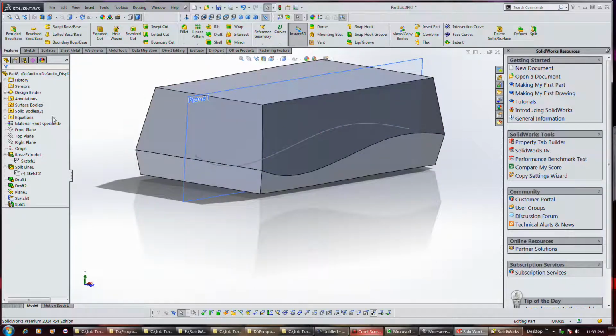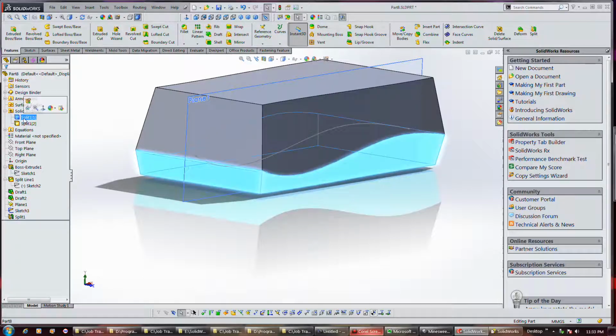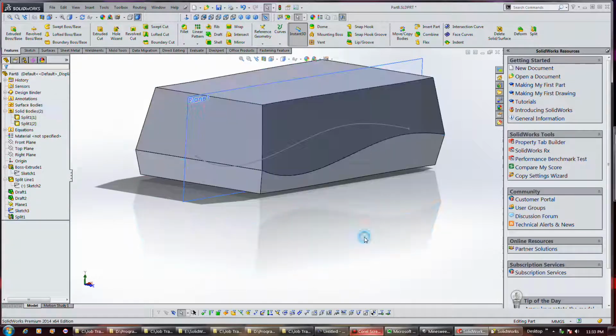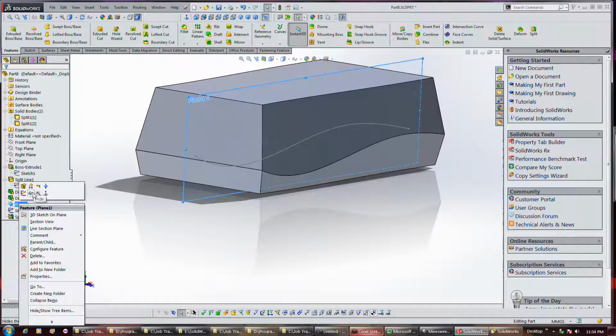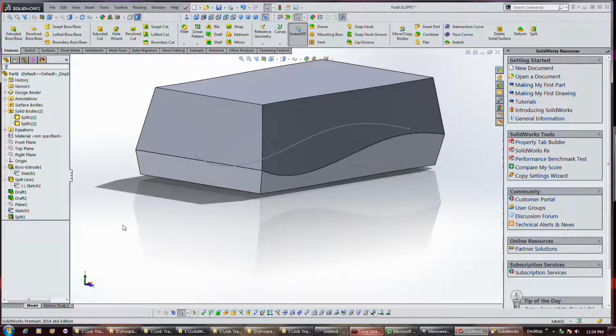Worked or not. Yeah, it looks like it did. Solid bodies. Alright, so anyway, of course I could have gone and turned that into a plane and split that with that also, but I just wanted to show you can do it with a line too. And what's interesting about the split command is it didn't absorb the sketch. So that means you could use this sketch for other operations.